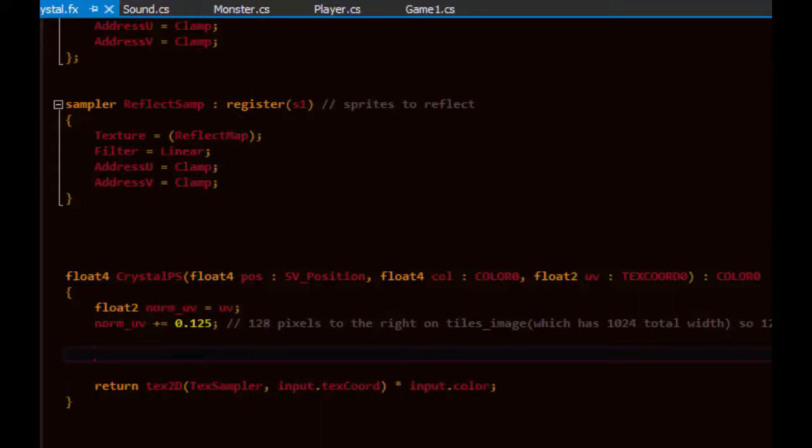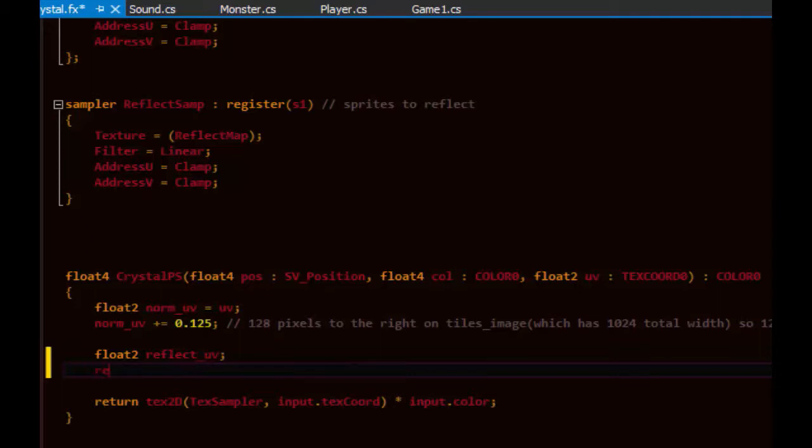So next we want to get the coordinates of where we want to sample from our sprites target, the reflection texture that has all the sprites in it. So that's the texture that we want to reflect onto the crystals. For now, that'll just be our player because we haven't added the monsters yet. So let's get the coordinates, and we'll call that reflect UV.